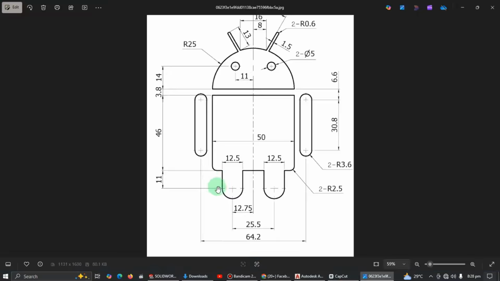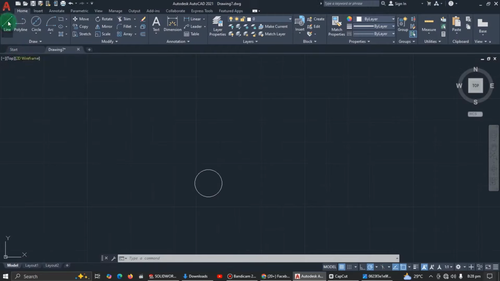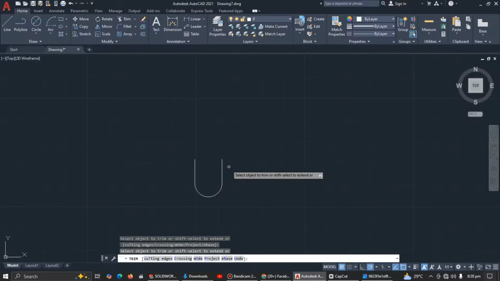Now the height, that is from the center to this place, is 11 millimeters. So just pick line, then from the center, this quadrant, just move up 11. Okay, and then you can add one more line, also 11. Good. Let's trim. TR for trim, that shortcut. Good. Now we have one leg already.